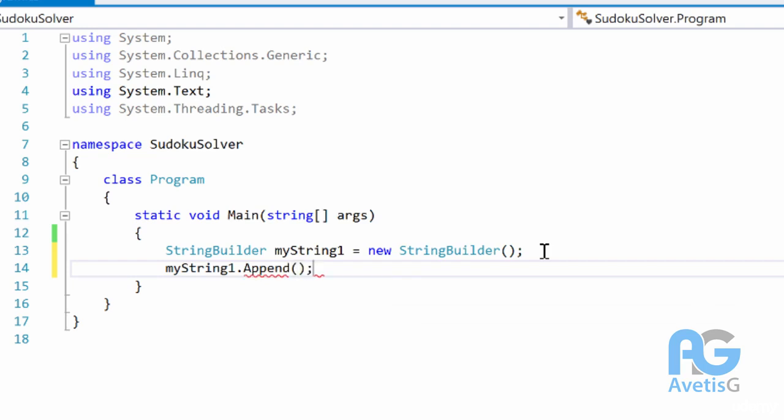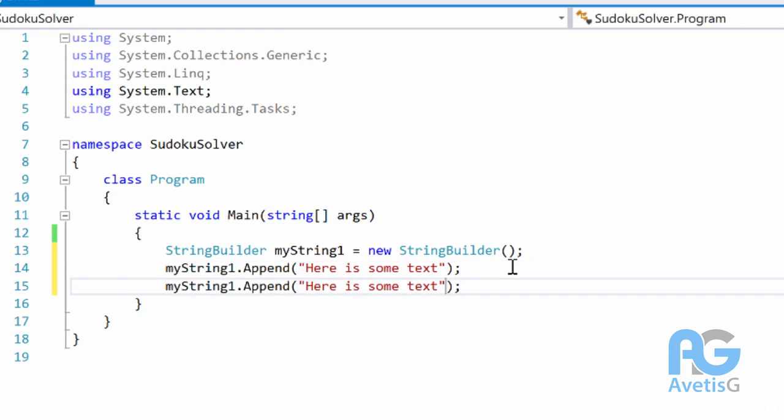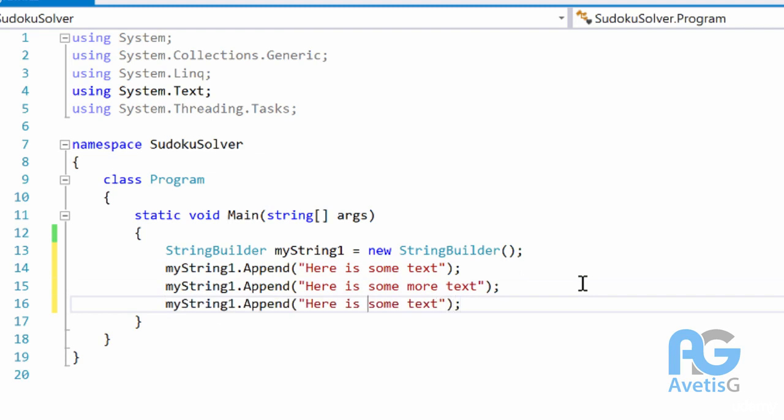So you can go ahead and say, here is some text, and you can go ahead and say, here is some more text. Here is some more text. Then you can go ahead and say, here is even more text. All of this refers to the same memory location, so it improves performance.